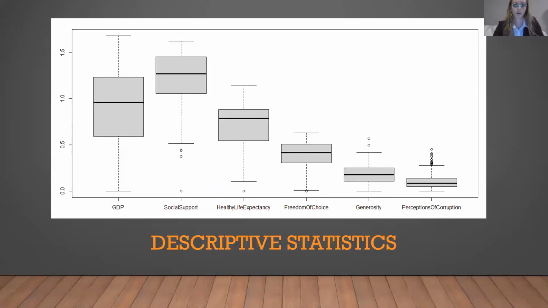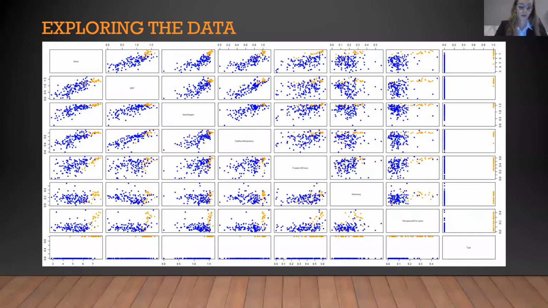When we look at the box plots, we can see that the skewness is due to the outliers. You can see that social support has a few outliers at the bottom, while generosity has a few at the top, and perceptions of corruption has very many outliers on the top of its box plot. We keep going to look at the data.